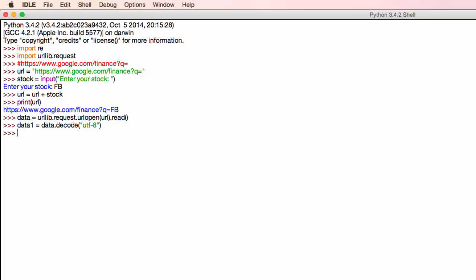All right. So all we did is decode our data using the UTF-8 parameter, and it converted those bits and bytes into words and normal strings. Now, if you had printed data, you would have seen a normal result, but it would have caused errors later on while doing our re parsing. All right, so now let's search with our re.search function. Let's first find out what we're going to search for. Let's print data1.